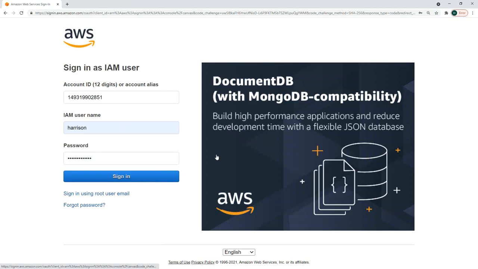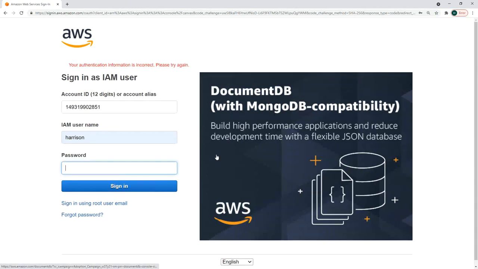So let's do something like that. Click sign in. Yeah, that's unsuccessful. That will be logged: Harrison attempted to log in at this time, and it was unsuccessful.